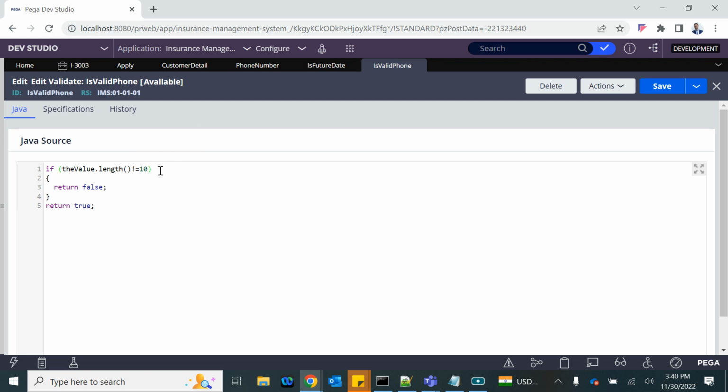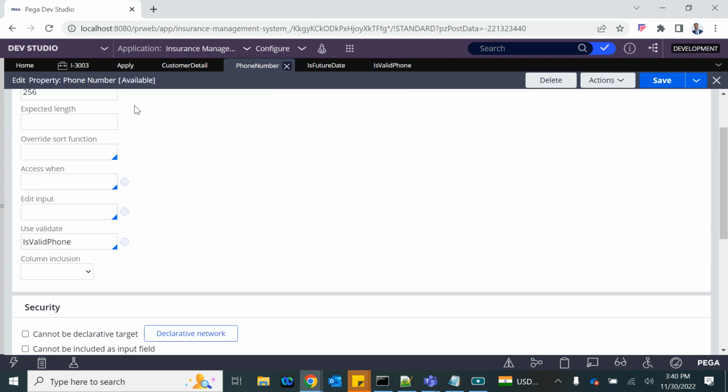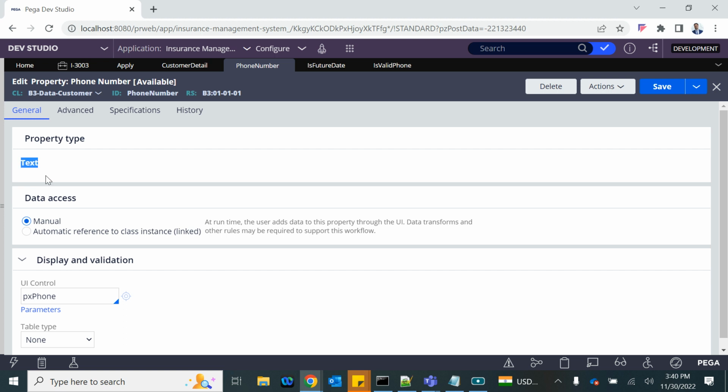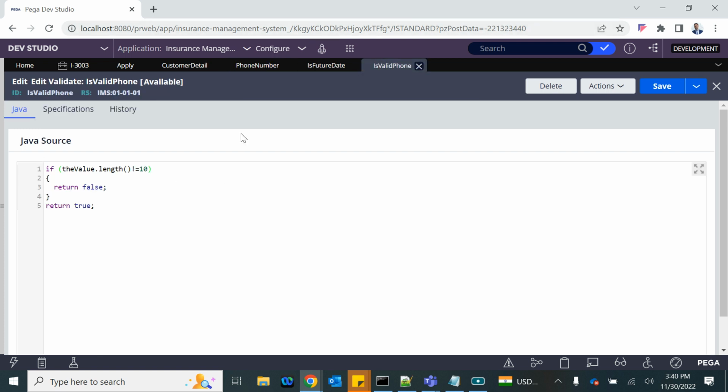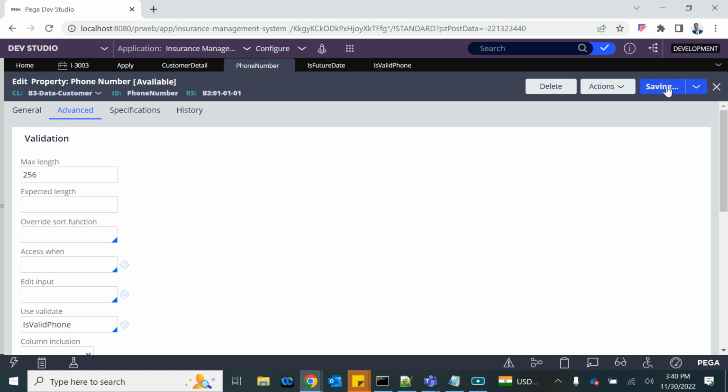You can restrict the field length basically as well, but that only works for the text type of property. The phone number is text, so it will work here if you just provide maximum length of 10 characters. But it's not always the case. That is one way of restricting it, but this is a more valid way. Those are control validations, that's a different thing.